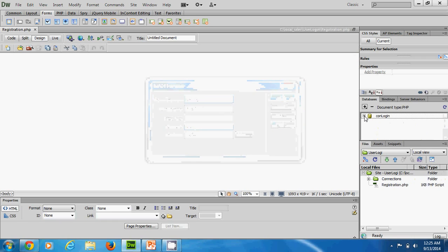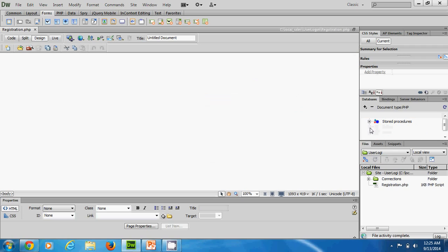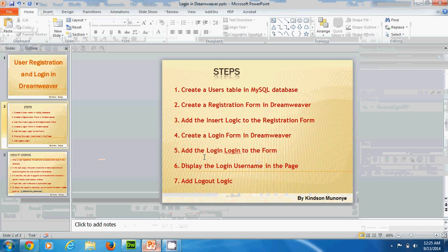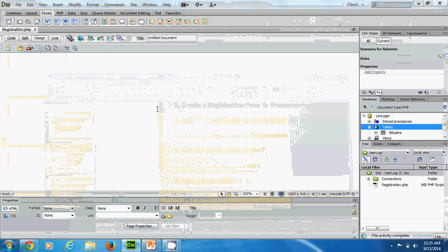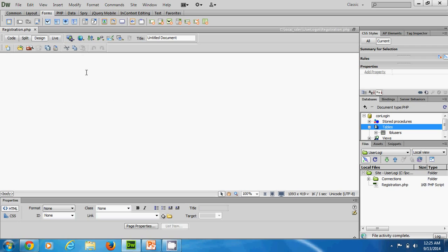So we have this con login as the name of the connection, and here tbl users is the name of the table we created, and we've created a connection to MySQL, and I think that is an intermediate step we missed out here. So the next step is to add the insert logic on this page so that users can fill out a form on this page and insert it right into the database.